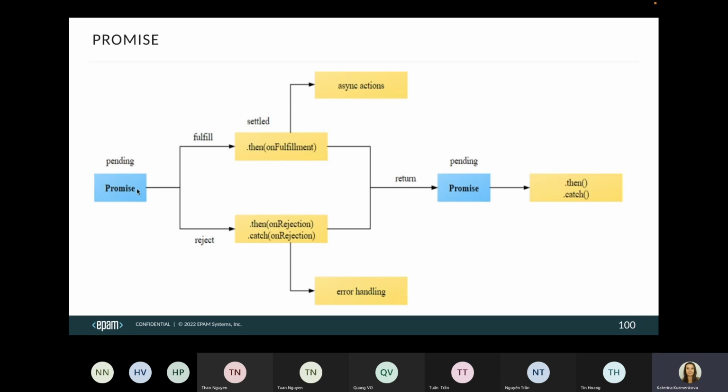So we have three statuses of promises. One of them is pending, when you go to the server, for example, and you are waiting for the answer. And then after you get an answer, you have two other statuses, which is fulfilled, meaning that the operation was completed successfully. Then you've got the data here.